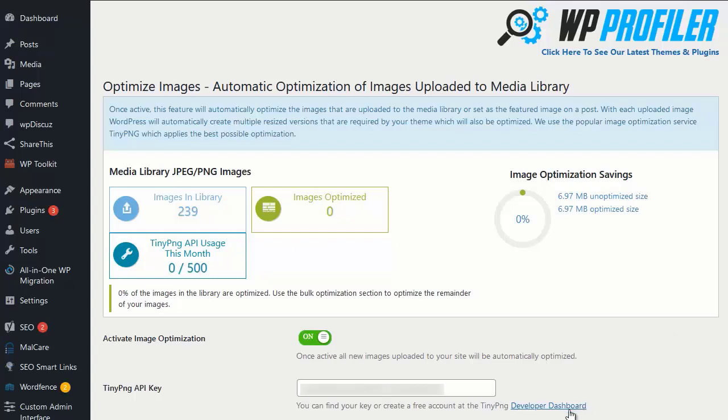Simply click on the developer dashboard link down the bottom here. This will take you to TinyPNG where you can register for your free API key. This gives you up to 500 image optimizations per month, and if you need more, there are paid options available, but the free version will give you 500, which is more than enough for most people's needs. Once you've got your API key, pop it in here and activate the image optimization. After you've done so, any new images you add to your blog from here on will be optimized automatically for you when you upload them.